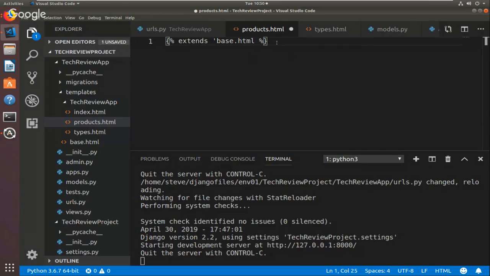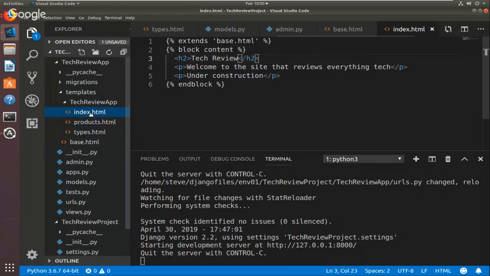Should there be another single quote? Yes, there should. I'm having lots of typo issues today. All right, so then what we need is the content area. So I'm going to look at index, block content.